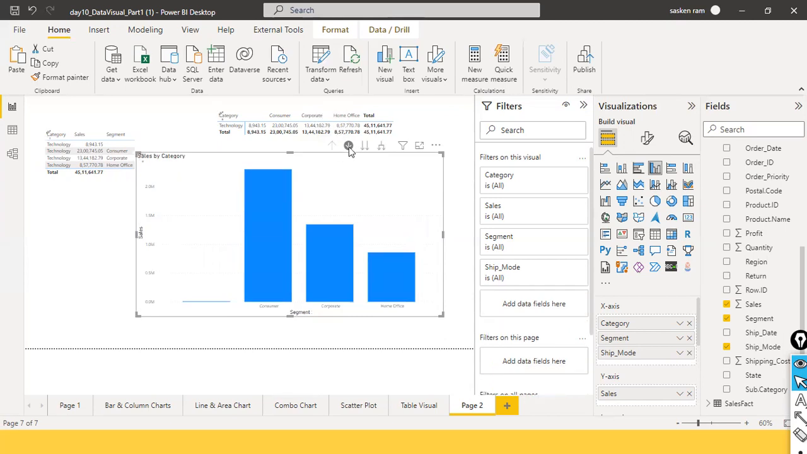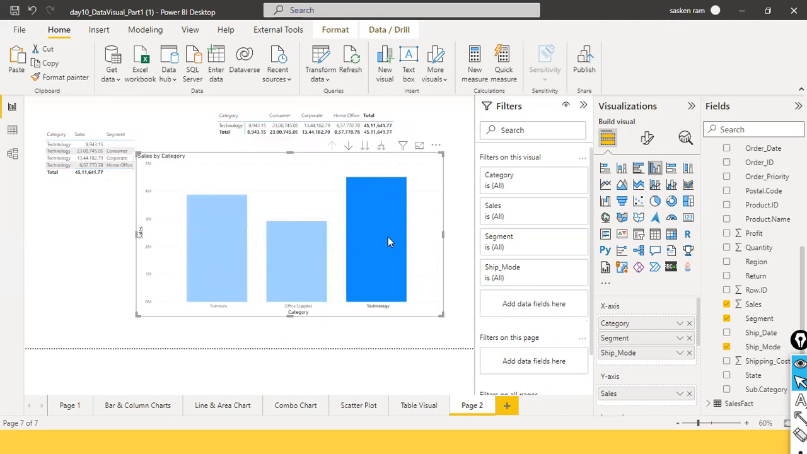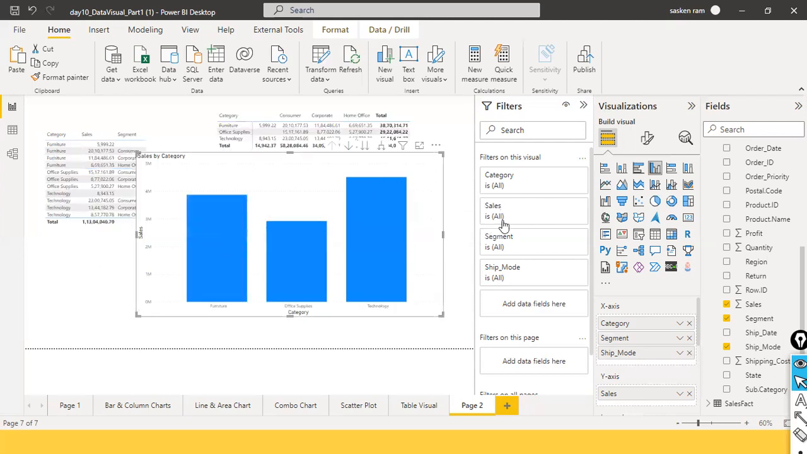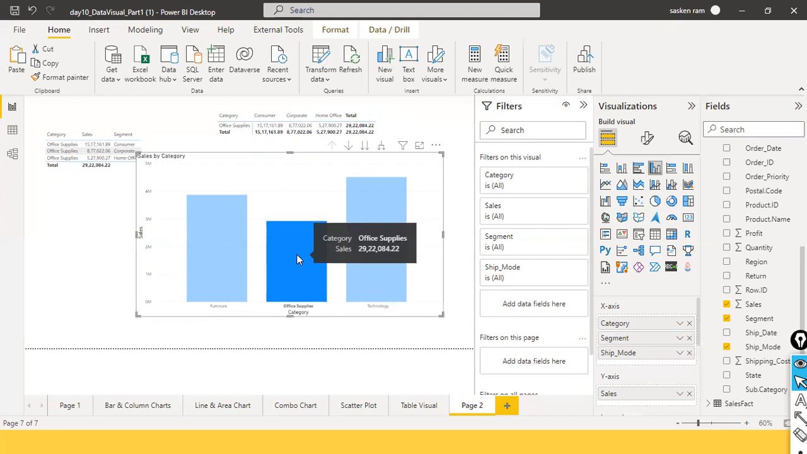I just go and disable this now. If I deselect this, and if I click on this, look here, nothing is happening. It is not drilling down. But this one got cross highlighted, which means the rest of the columns got dim. Look here, this is very dark and the rest became dim. If I click on any one of the columns here, this one got cross highlighted, but it is not going to the next level.